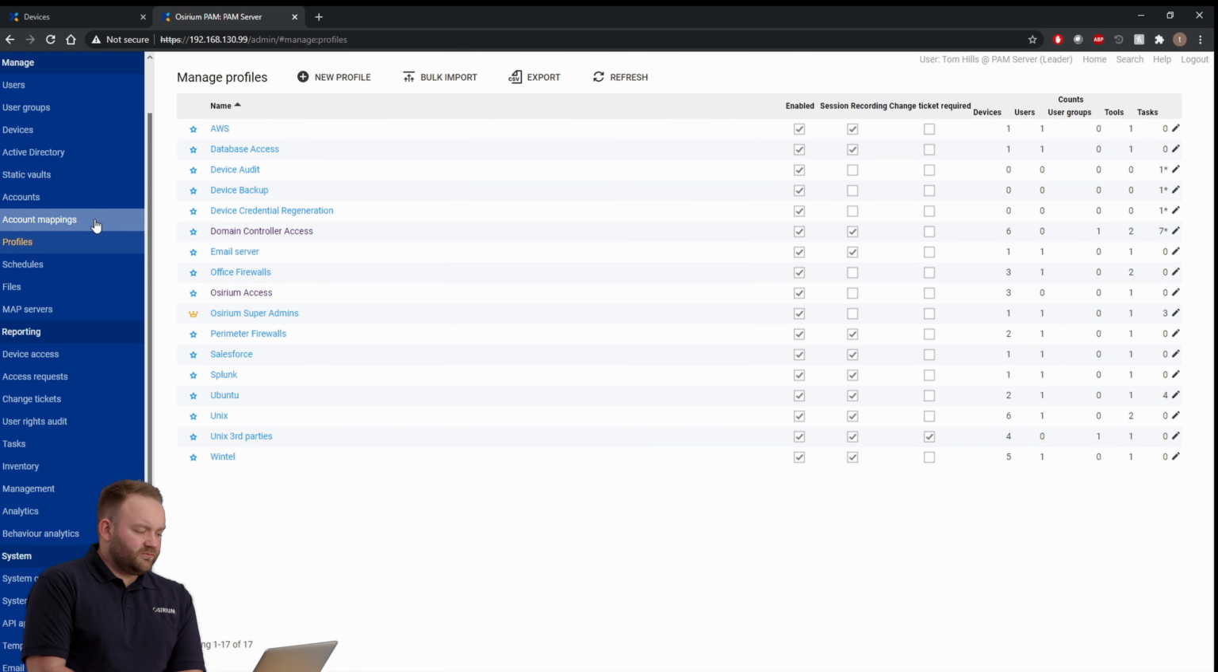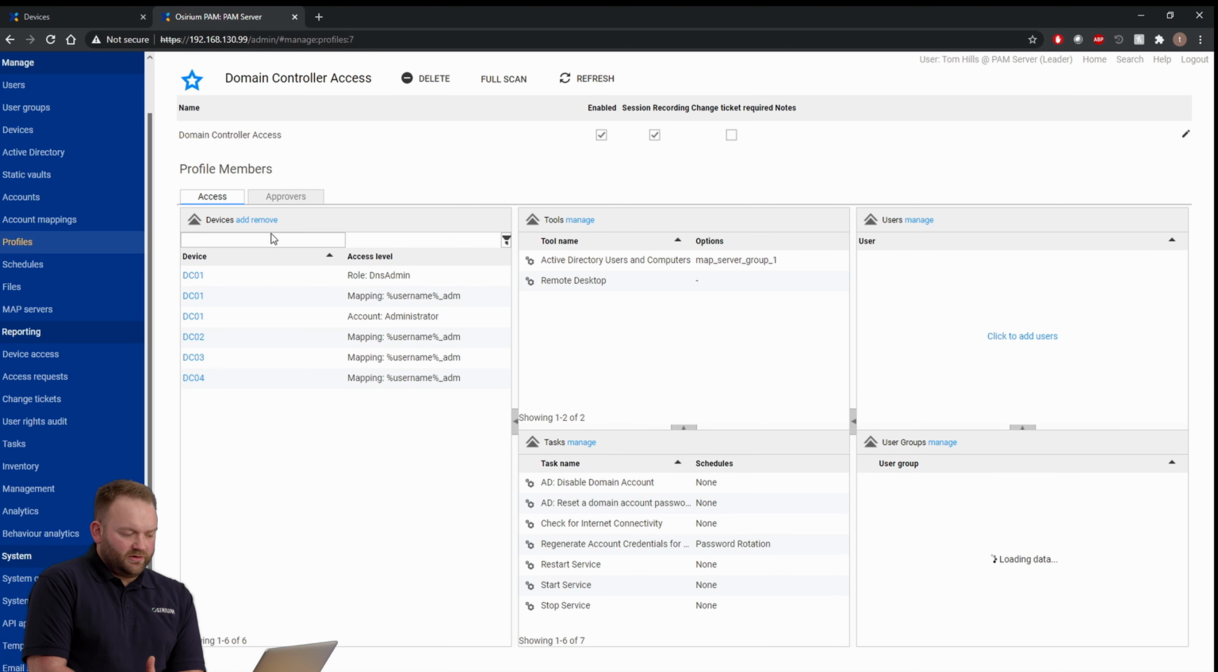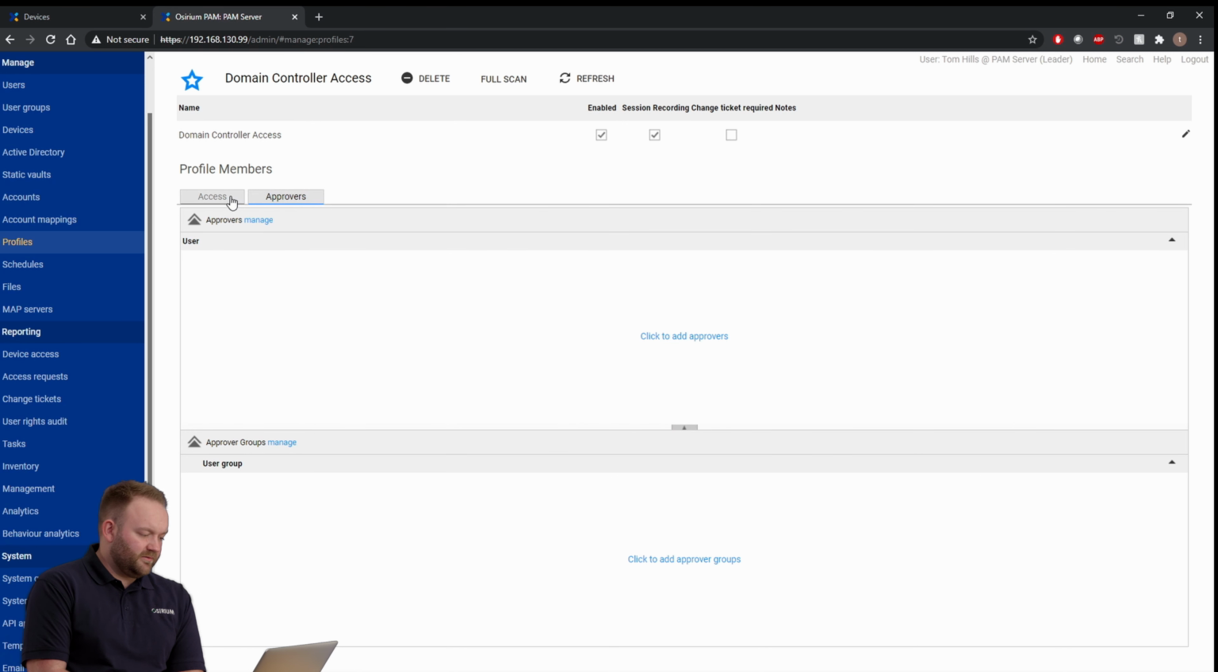Moving on to the profiles, which is where we can configure the levels of access. If we have a look at the domain controller access profile, here we can see what a profile looks like. So along the top, we can see whether a profile is enabled, whether session recording for the devices in this profile is enabled, and also whether change ticket is going to be required. We can also see under the Approvers tab if anyone's been set up to approve access requests for this profile. And in here, this is where this will be configured.